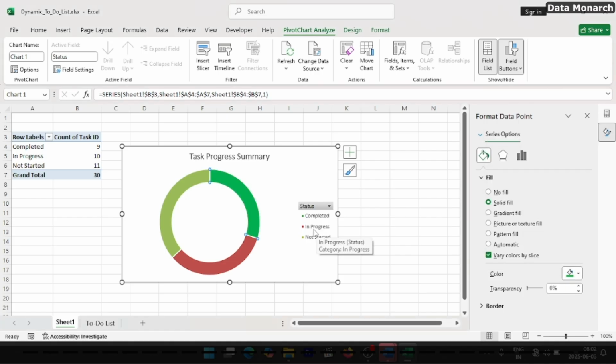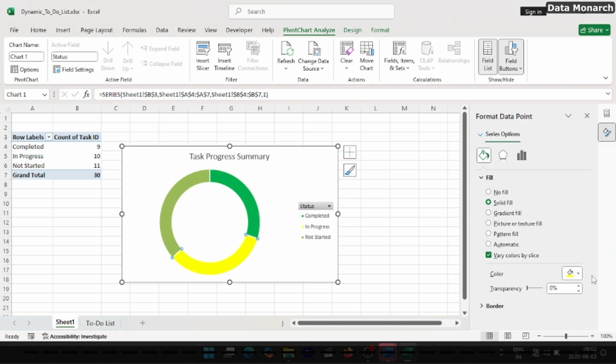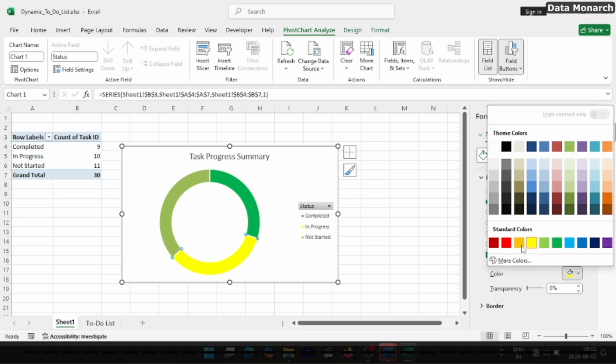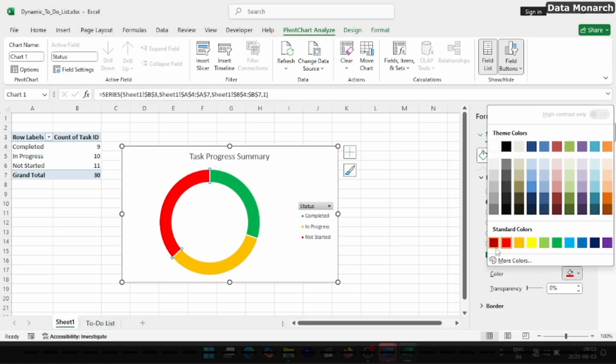In Progress is to be represented as yellow. Double click on it and change it to yellow. This is quite bright. Let's make it a dim one. The Not Started is represented in red. Click on red. This is quite bright. Let's make it a deeper color. Then close this. Amazing, guys.